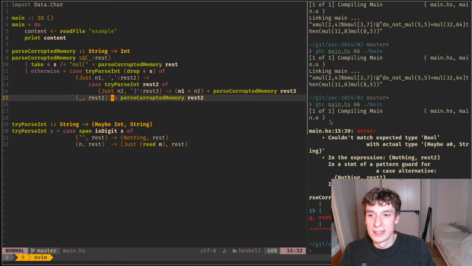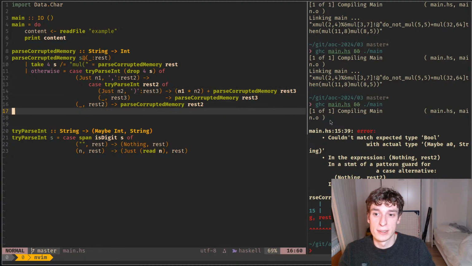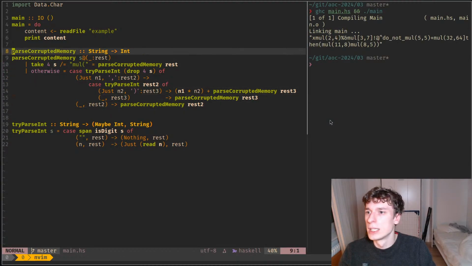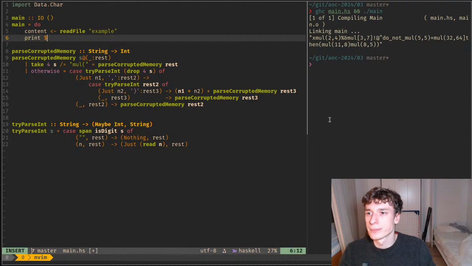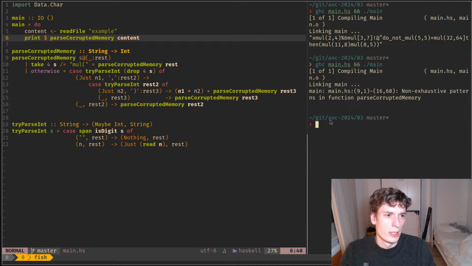Anyway, let me just copy paste this for the other thing. This will be rest 3. Let's kind of align the thing. This will be rest 3. Does this make sense? I think it kind of makes sense. Let's try to compile it. It does compile. Let's try to do parse corrupted memory on contents. Let's see what it returns.